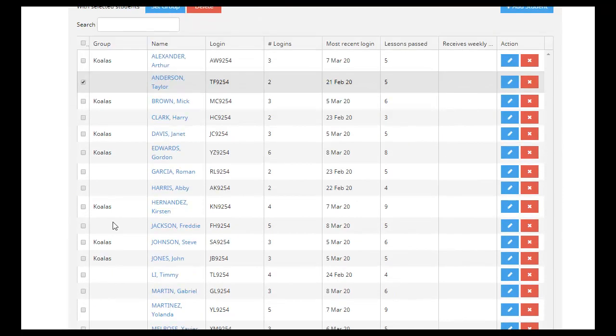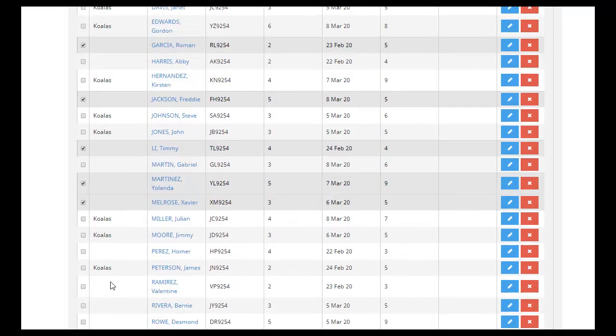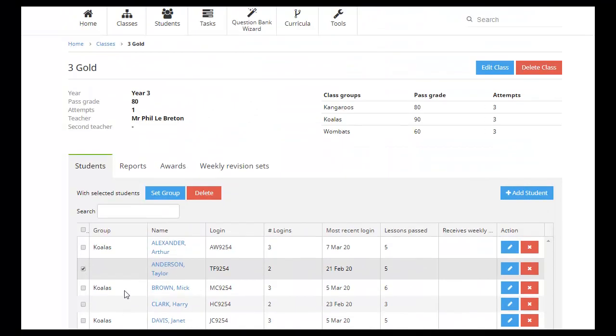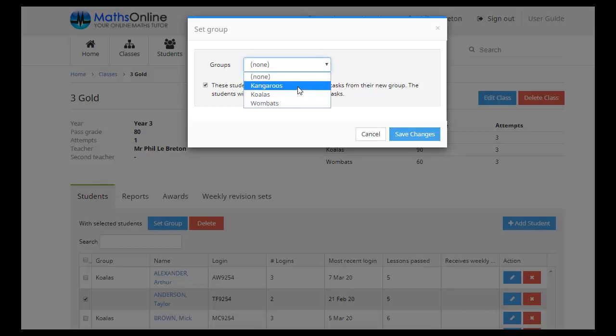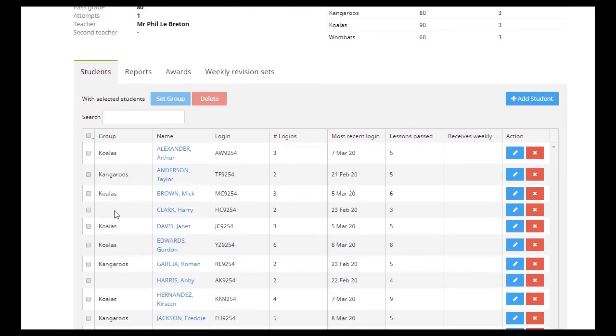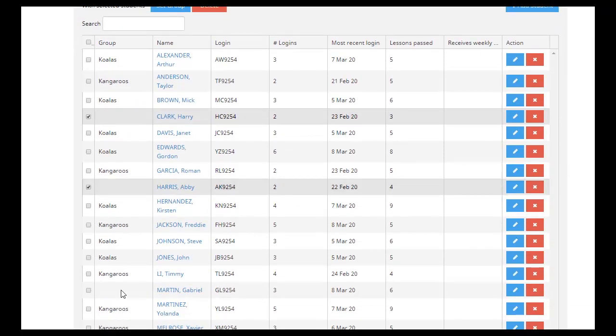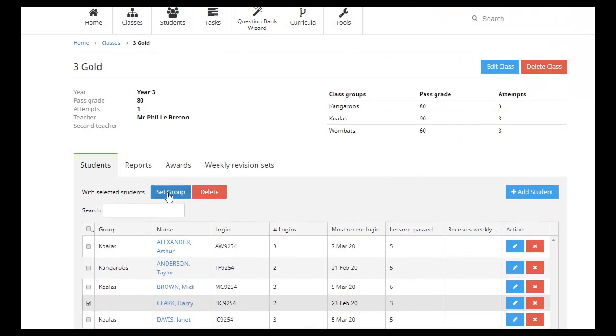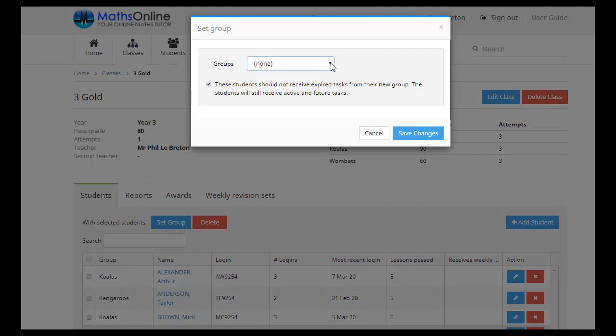Now I'll do the same thing selecting students to go in the kangaroos group, just remembering hold that control key down as you move your way down through the class. One more down the bottom here. Once again move to the top, click Set Group, and this time we'll assign them to the kangaroos. Once again saving. Now to finish up we need to assign the rest of the students into our wombats group. So the same way, those ones there, wombats, and one last one down the bottom here. Move to the top, we'll set that group again, and this time we'll assign them to the wombats, saving our changes at the end.